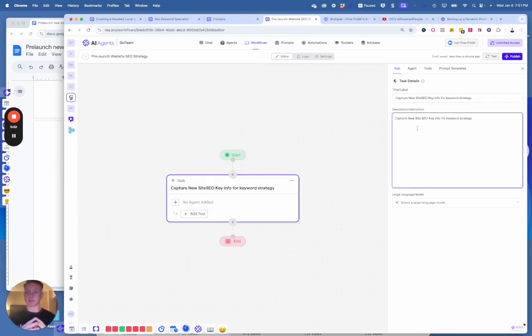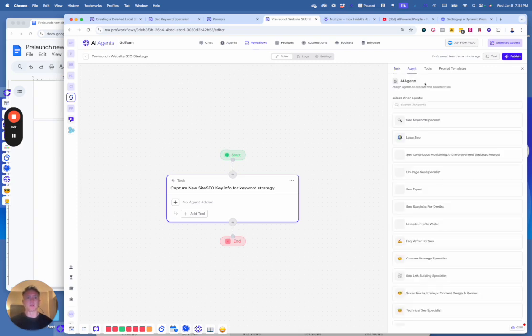And then I've put in something similar, and I might add a bit more detail, because this is a prompt. The agent is like having the position description for the new team member, and then you've got standard operating procedures that you need to put together in a workflow. So these instructions here are like your standard operating procedures. You can get quite detailed, but I'll keep it relatively simple. Capture new site SEO key information for keyword strategy so that we will dominate in the market.